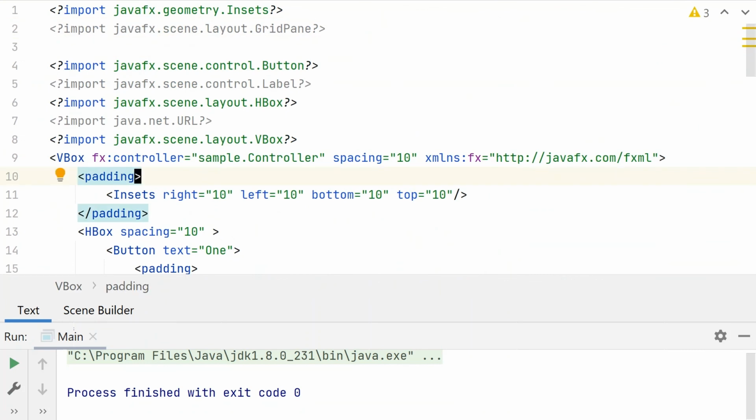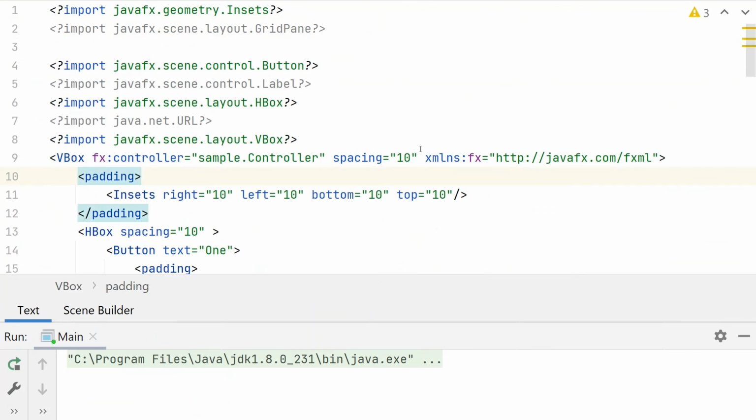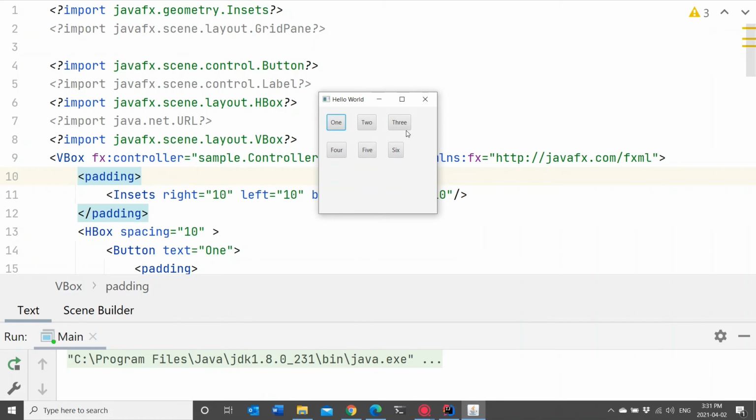Okay, and then if we run it to see what we got, it should be buttons that are a fair bit bigger and more spaced apart. I think I overdid it with the margins here, but whatever, you get the point.